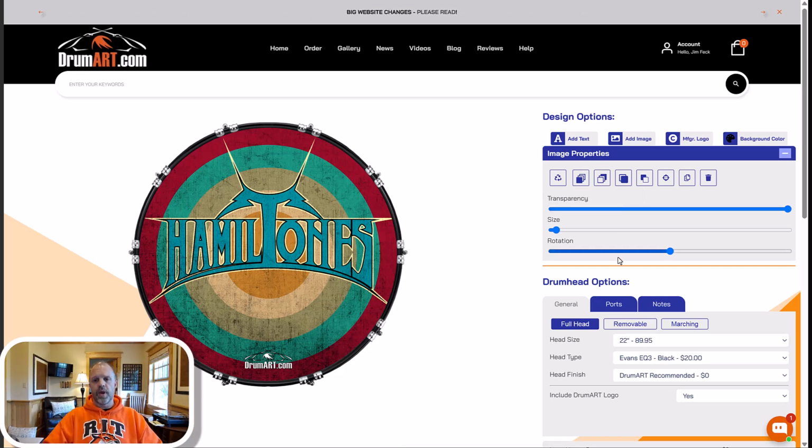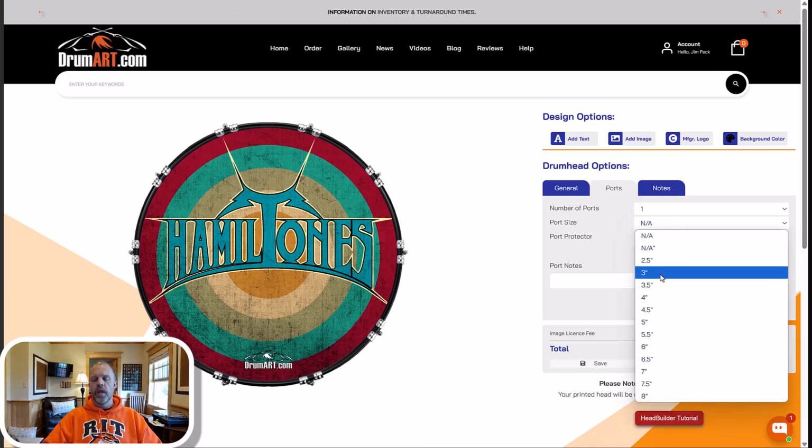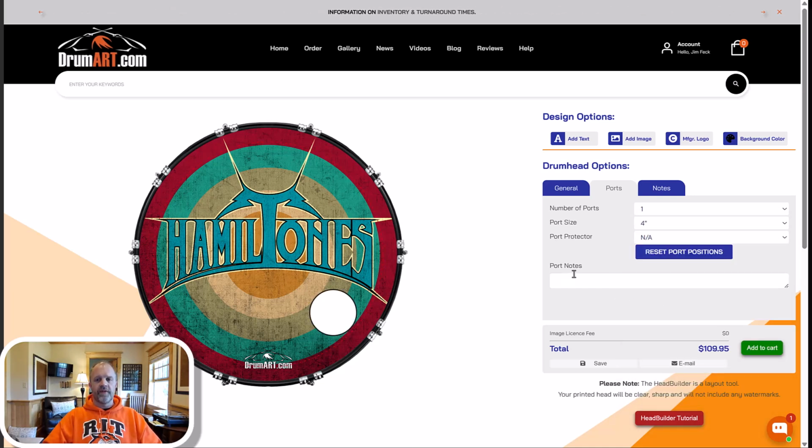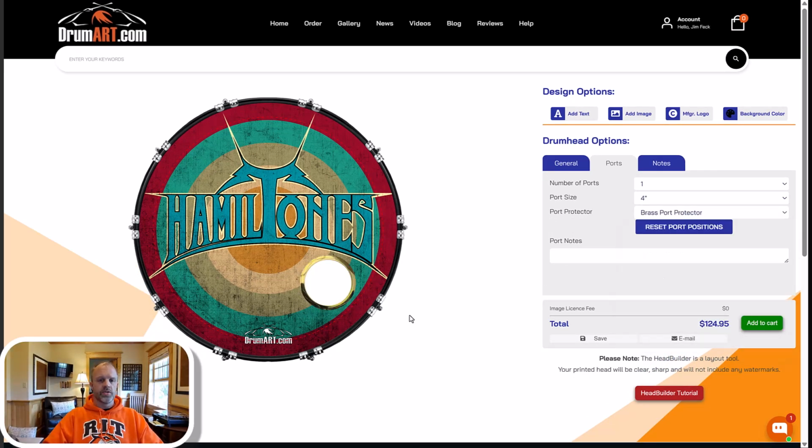So for example, if it was me, I would add a port. So I'm going to add one port. Port protectors are available in 4, 5, and 6-inch sizes only. Those are the only sizes that port protectors are available. So I'll choose brass. I think that would look good with this design.